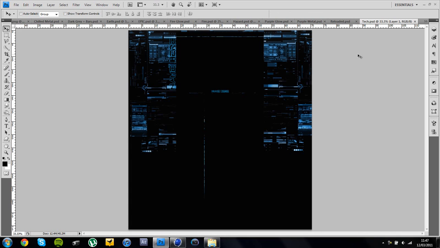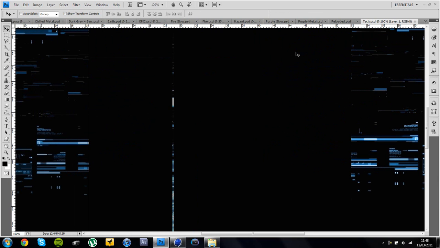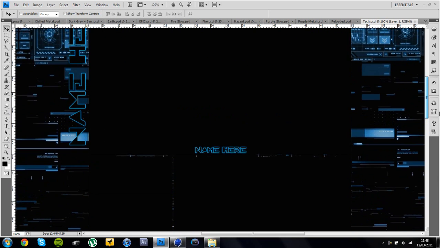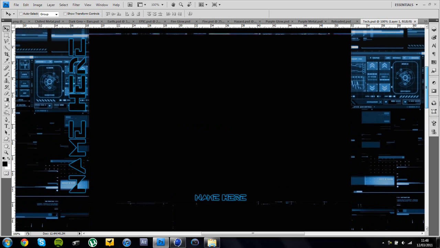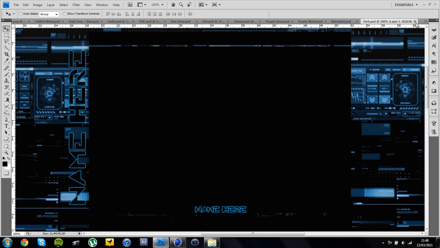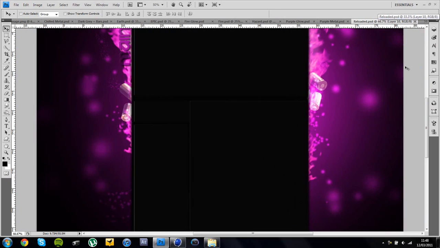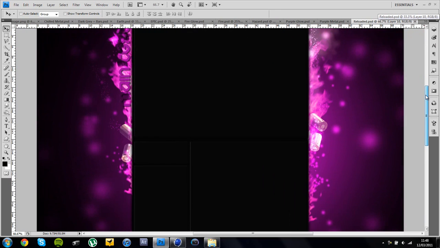Okay, so this is the first one I made. It's like a tech one, and it's pretty simple really, because I didn't use any brushes. I just used layer styles here to make it look glowy and stuff like that. It's not very hard. This one, it's editable. It'll look better with 3D text if you want to put 3D text on it yourself.